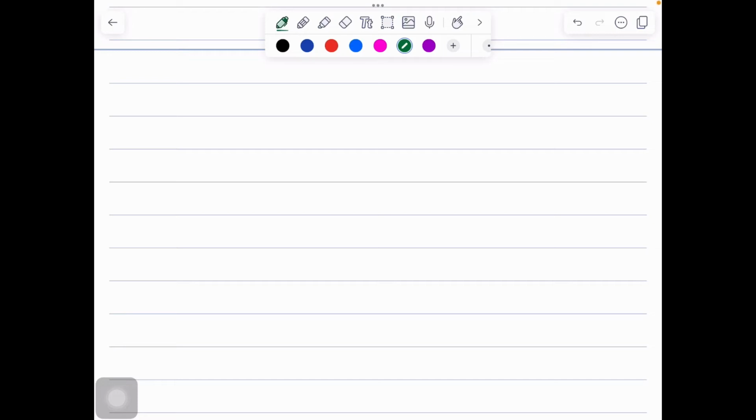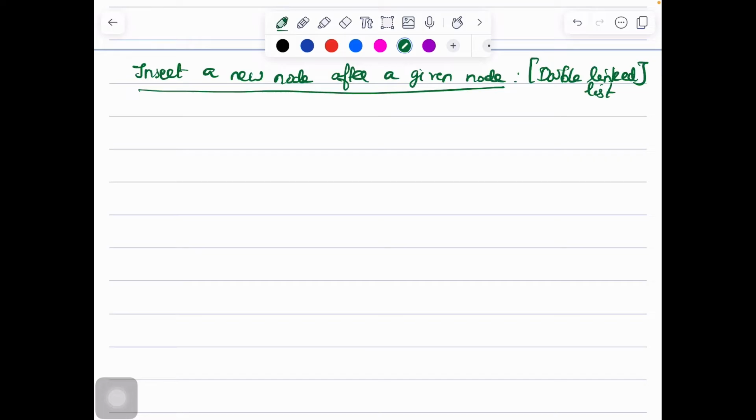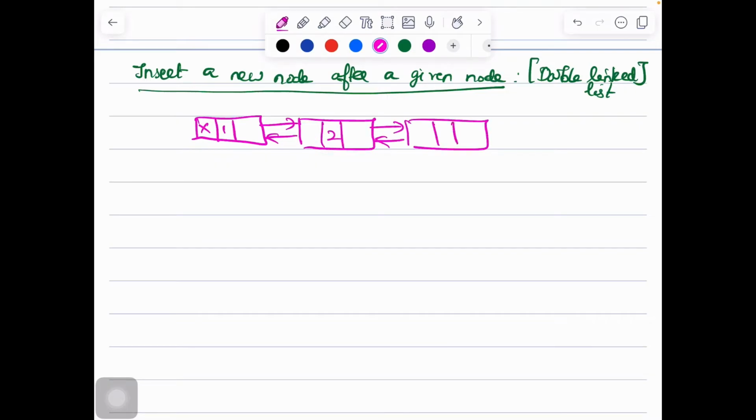In this video, let us see how to insert a new node after a given node in a doubly linked list. Hope you can recollect from the last video, the doubly linked list will have the forward pointer and the backward pointer. So let us take this example. The first node's previous pointer will point to null and the last node's next pointer will point to null. So we are going to perform the insertion operation here, inserting a new node.